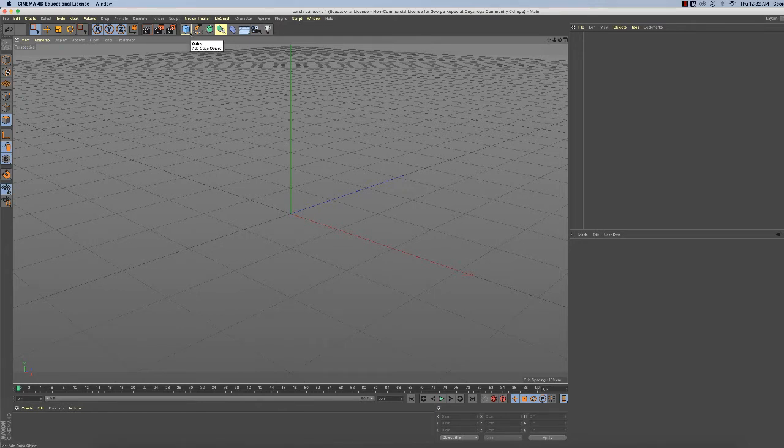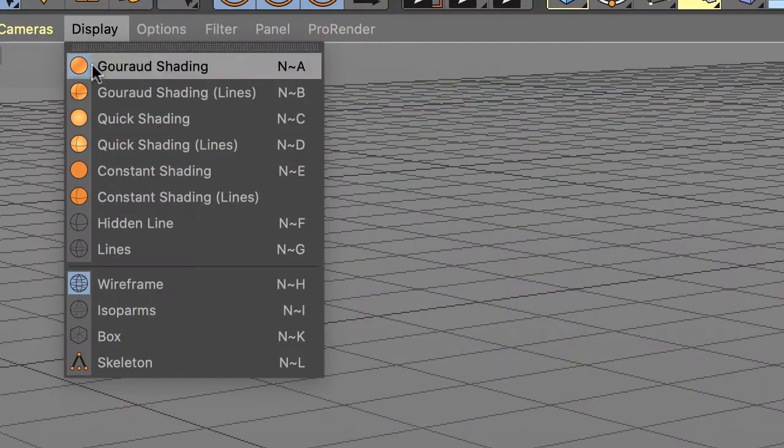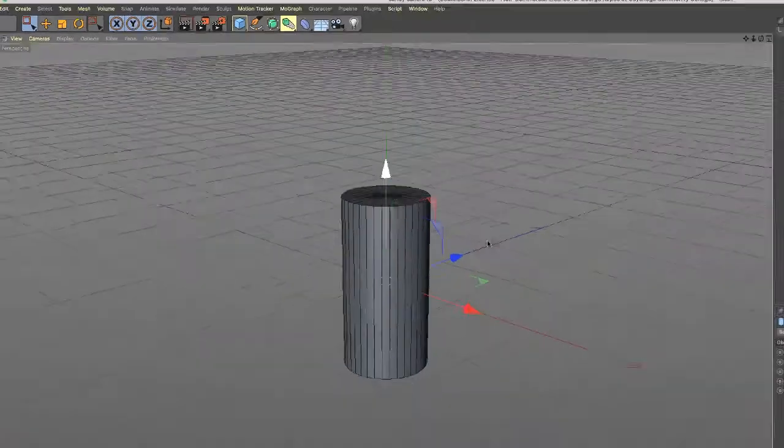So first of all, let's make a cylinder. Hit the drop down menu for the primitives, choose cylinder. Let's go into the display mode where we can see the lines. So display Gouraud shading lines.